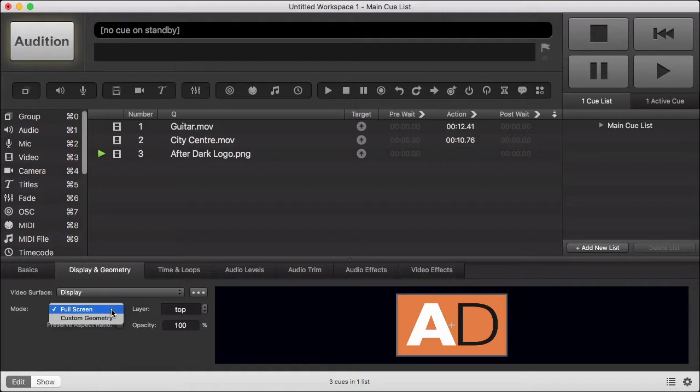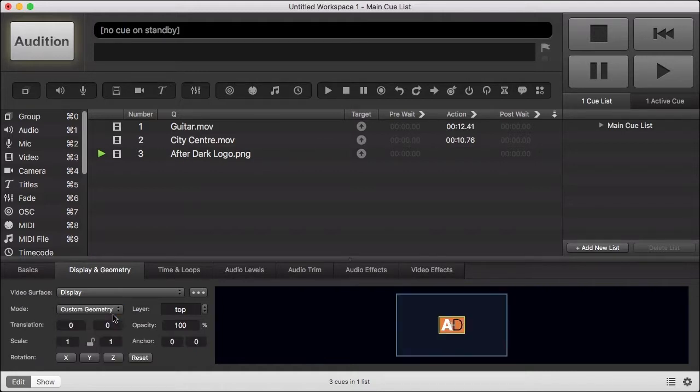Click on the Mode drop-down box and click Custom Geometry. This now lets you adjust its size and position however you like. You can either type in values or click and drag each box up and down to increase or decrease their values. So to change the scale, you use these two boxes. If you click the padlock, it will fix the aspect ratio, so then you just use either box to control the size without stretching the image.